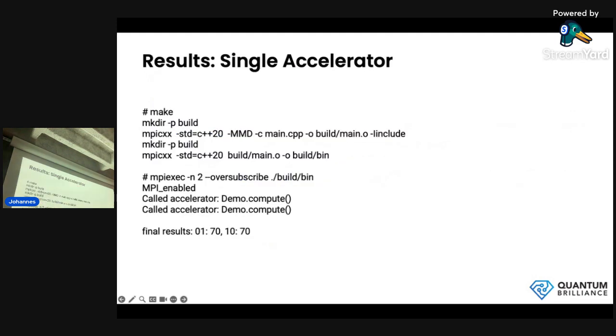Okay, let's take a look at how it looks. We build, and then we run MPI execute. Of course, this is not parallelized at the moment, so it will be calculated both times. It prints MPI enabled and called accelerator, in this case the demo accelerator both times. Nothing fancy there.